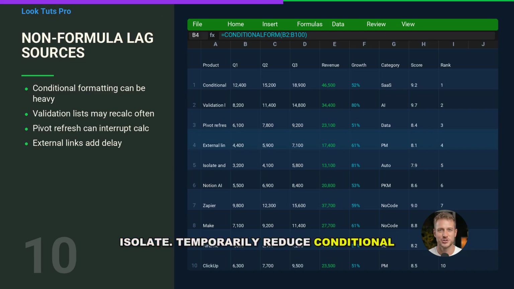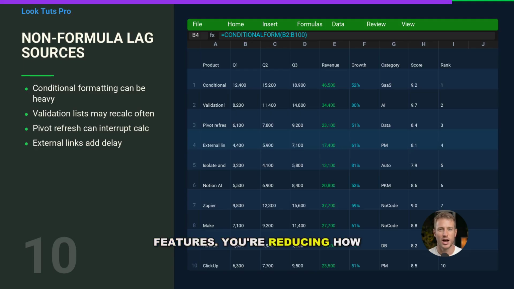Temporarily reduce conditional formatting ranges to the used area. Avoid applying formatting rules to entire columns. Keep validation lists in small, stable ranges. If you use Power Query or pivot tables, separate refresh steps from calculation steps, so you're not doing everything at once. You're not removing features. You're reducing how often they demand attention from the calculation engine. This is how you turn a fragile workbook into a stable one.